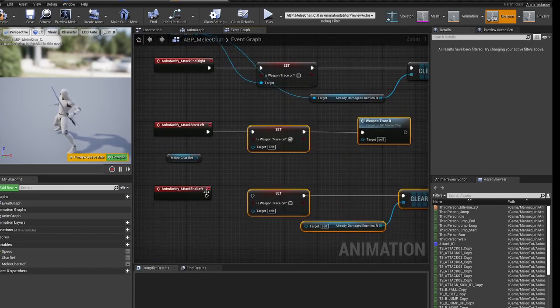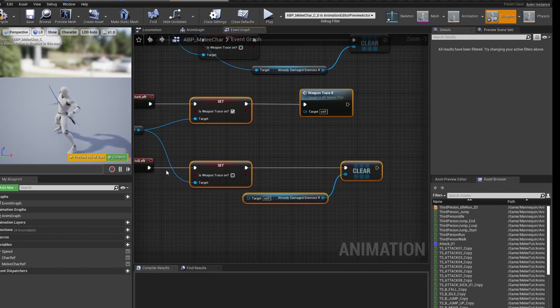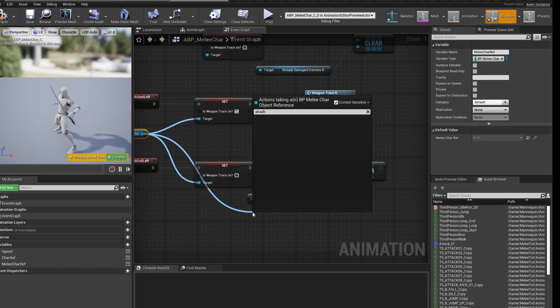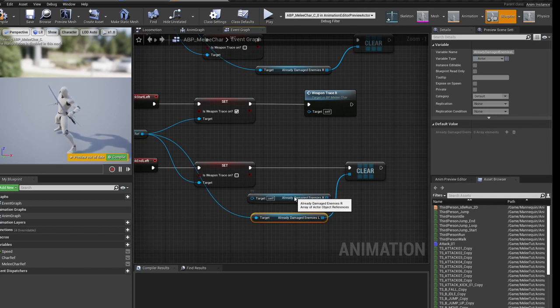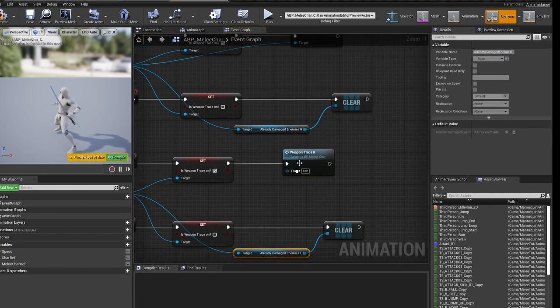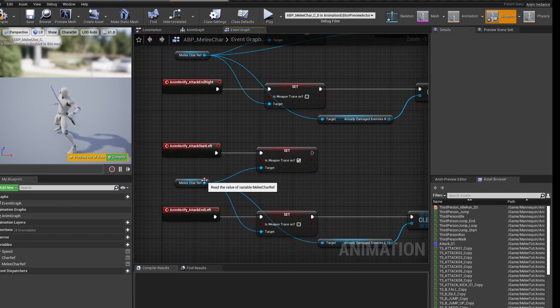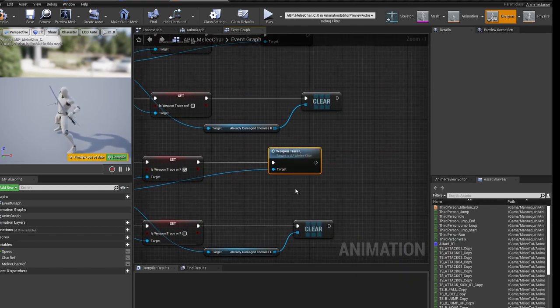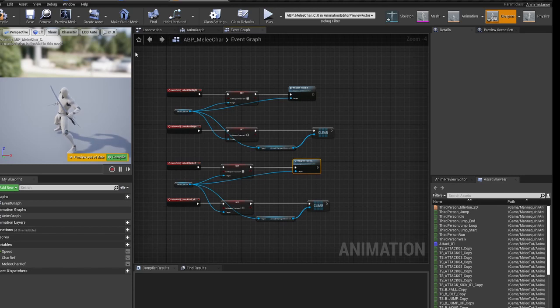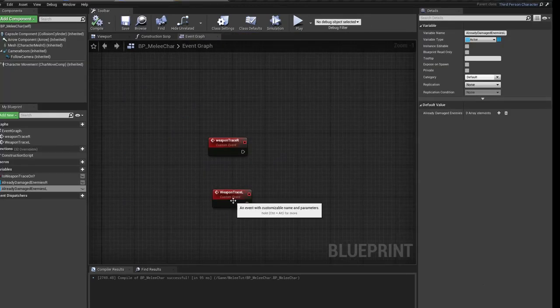This guy in. Already damaged enemies left. Get that one there. We need a new weapon trace here for the left side. And here we should be all set for the animation blueprint now. So we'll save this, we'll close, and now we're going to start working in the character here.